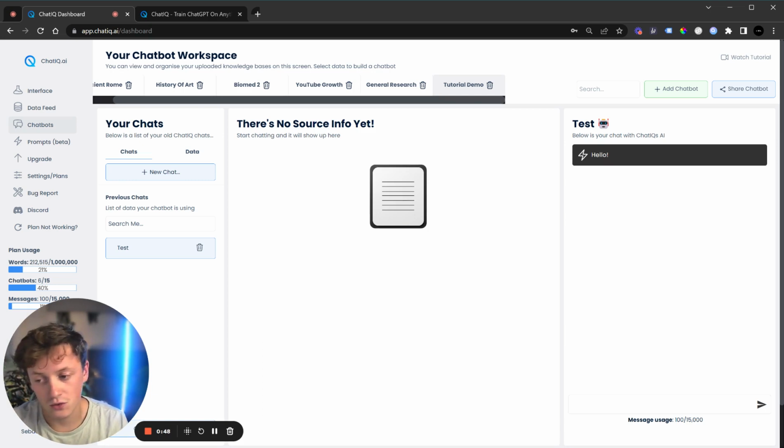Now, obviously, make sure that you're not just creating hundreds of these. If you're creating hundreds of threads, you're probably just going to clog up your account and then use up all of your limits, so don't do that. If you're just using it to test your chatbot's responses and check the source data, especially if you're creating a customer-facing chatbot, then one chat thread is fine.